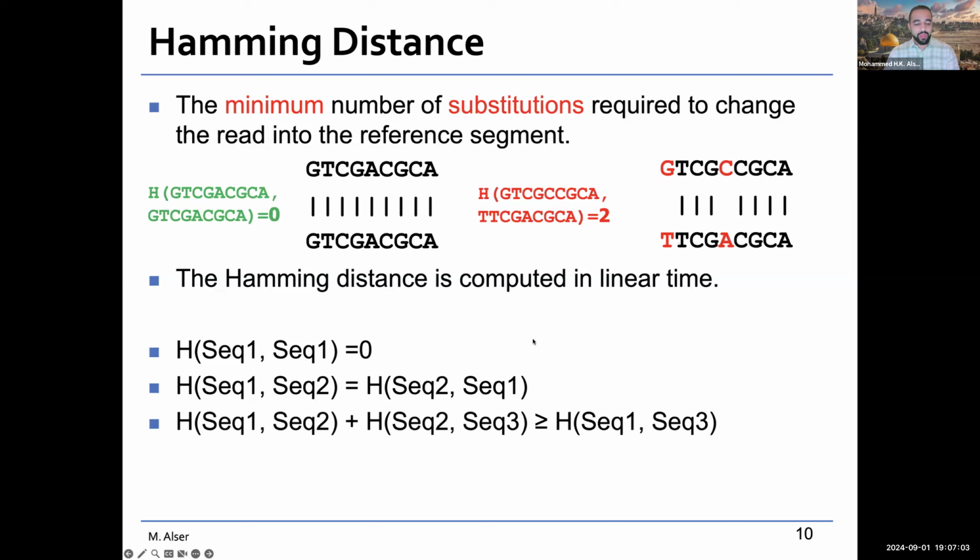The third mathematical property is that when we calculate the Hamming distance of two sequences and add it to the Hamming distance of the second sequence and a third sequence, remember this is first sequence, second sequence, and then we calculate the Hamming distance of the second sequence and the third sequence, then that should give us a value greater than or equal to the Hamming distance of sequence 1 and sequence 3. You can do some examples and verify the three properties.